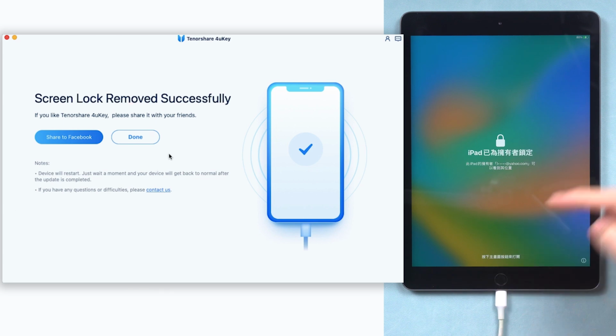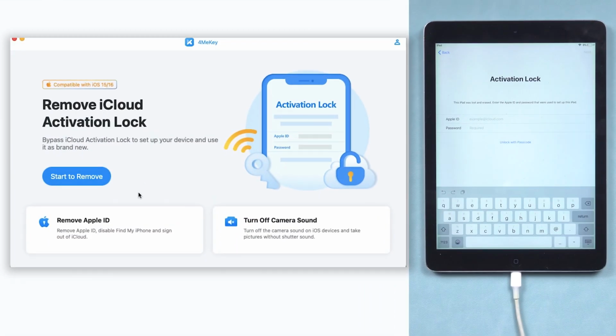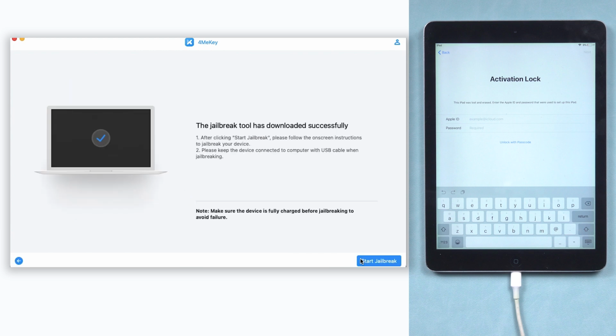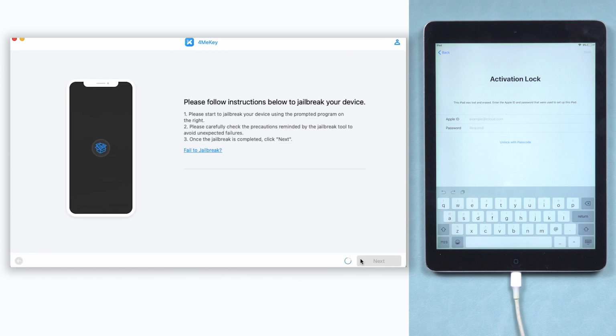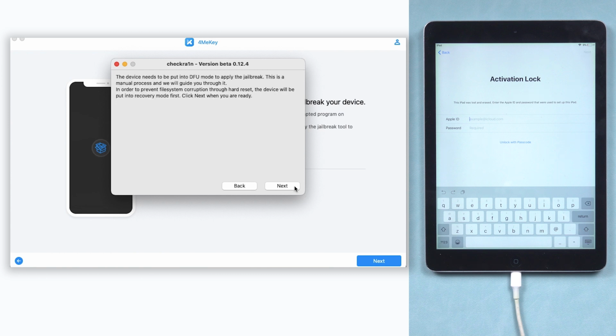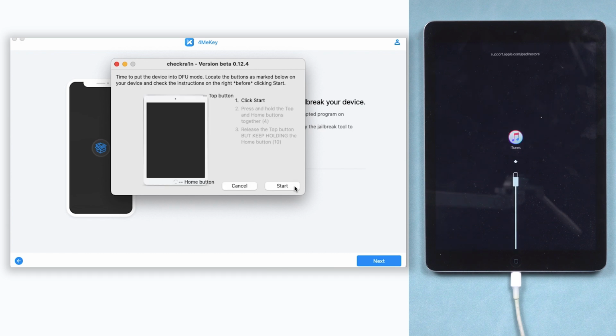Now it's time for 4MeKey. Open it, and click the Start to Remove option to remove the activation lock. Check the disclaimer and click Start. Now we need to install Checkra1n onto your PC or Mac. Click Next. Click Start and follow the guide to install Checkra1n onto your iPad. Click Start again and follow the guide to put your iPad into DFU mode.